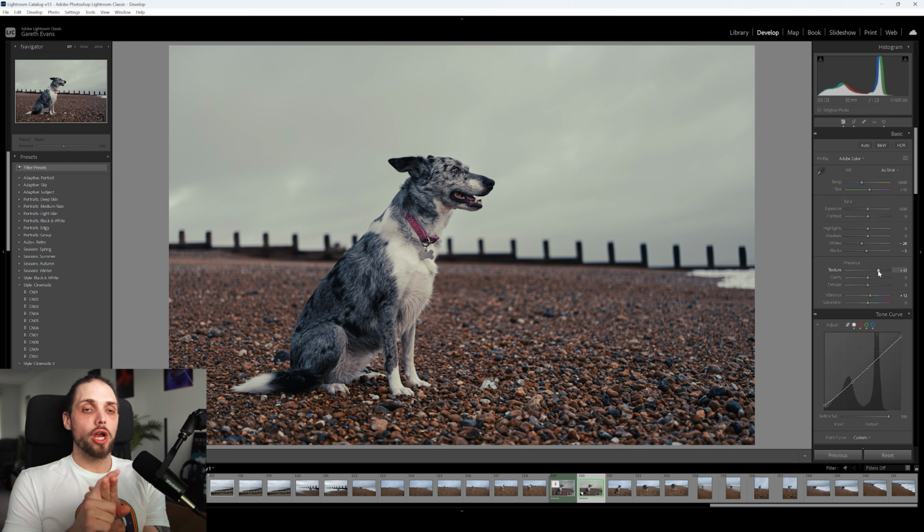It's not affecting the contrast nearly as much. Like I say, it's a much more subtle way of doing things, but we've got more detail now in the beach, more detail actually on Nala as well. Now, I probably, again, wouldn't boost it that much, but it's quite a nice way of doing things.